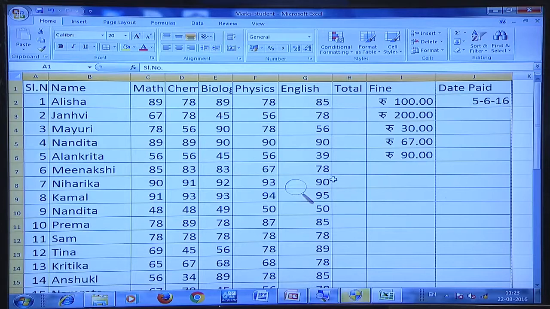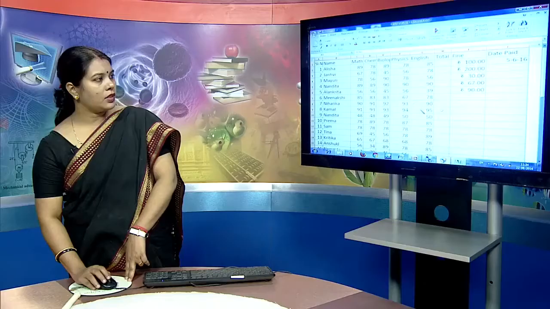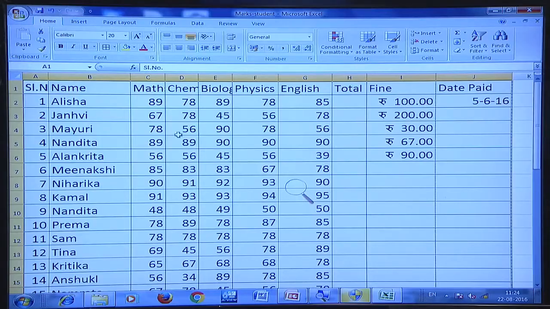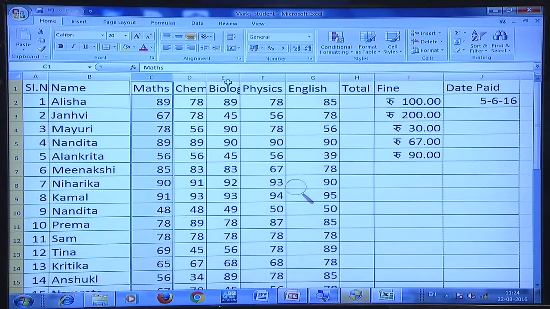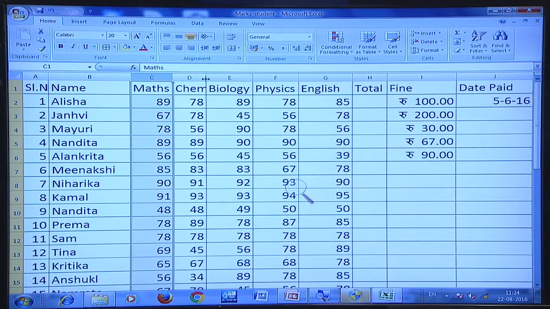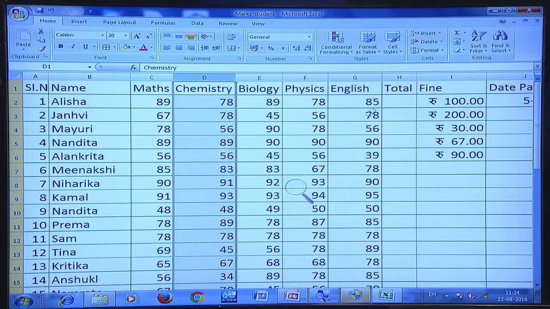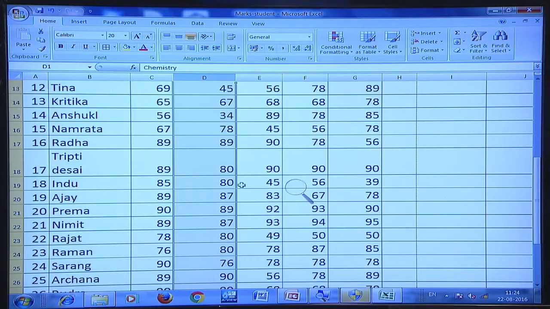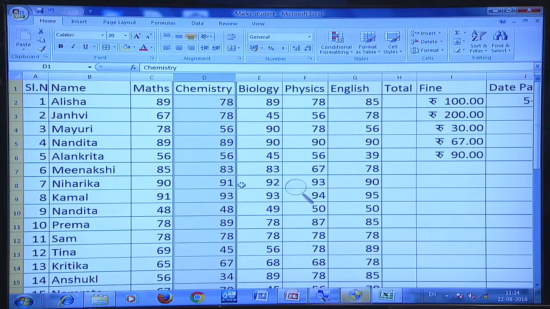Similarly, you can change the color of the border and the line style of the border. So you can see that this has been formatted now. I'll click this, I'll click biology also, I'll click chemistry also. Now my whole text is getting displayed. There is no text which is not shown fully.